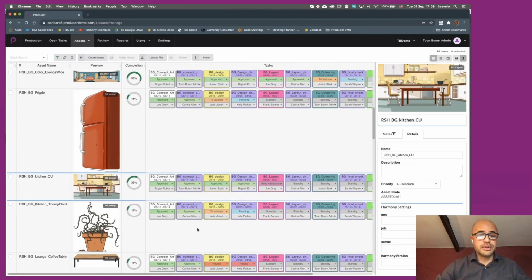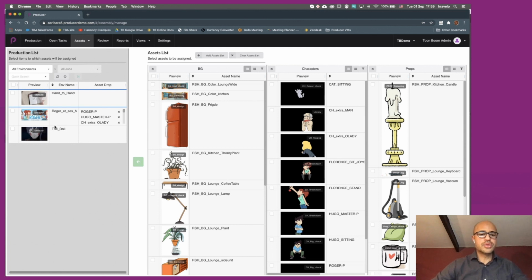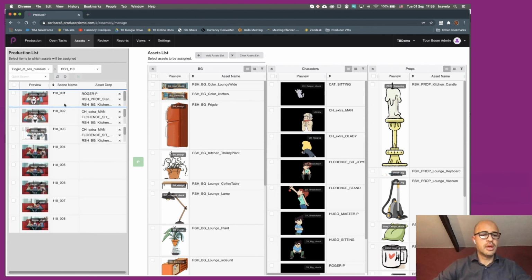Another great thing about Producer is that you can assemble certain assets and associate them to either a project, an episode, or scenes. To do that, we can go to Assets, Assembly, and we're going to choose to not associate assets to a whole project, but a specific one. We're even going to go down to a specific episode. And we can now associate certain of these assets to a specific scene.